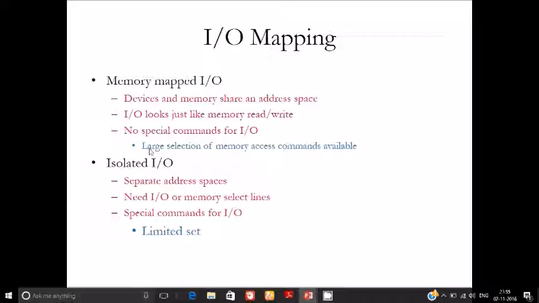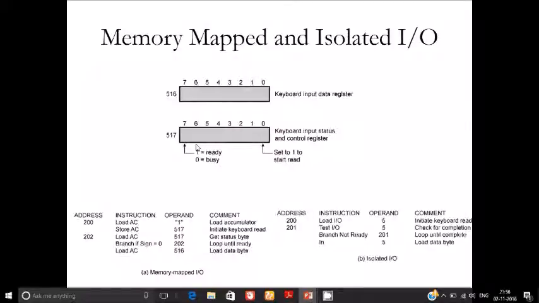Compared to that, isolated mapping has a separate address space, not a single address space like memory mapped. Separate addresses will be there, and input-output select lines and special commands for input-output are needed. Some special commands will be available, unlike in memory mapped. In the diagram you can observe the instructions given here and the instructions given here. This is isolated input-output, and this is memory mapped input-output. So in both you can identify this.